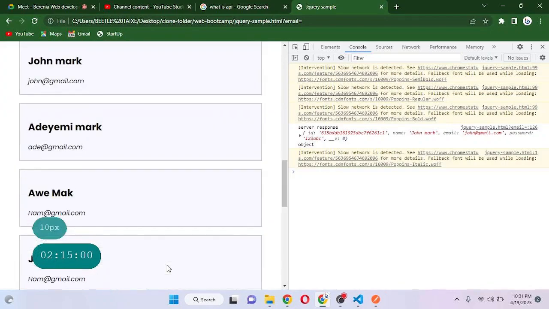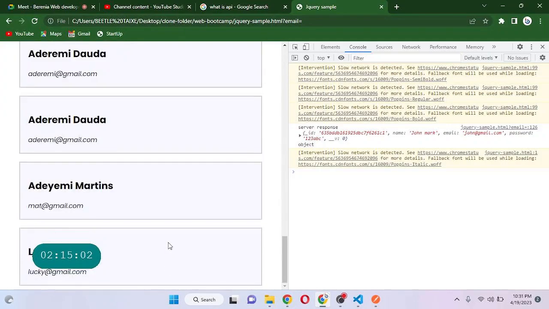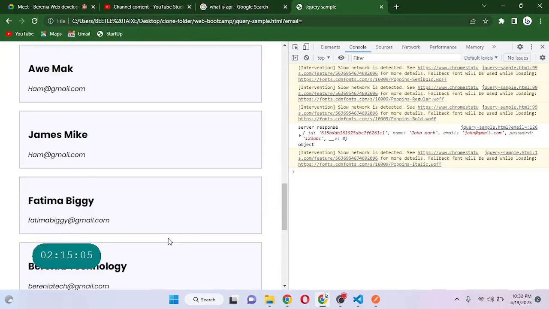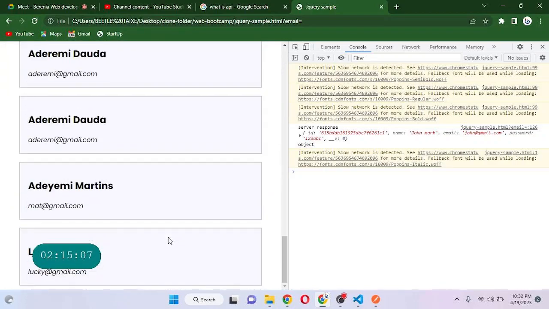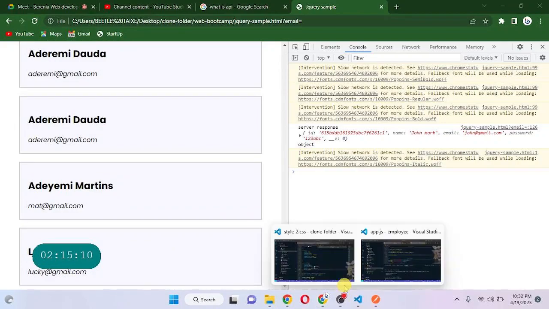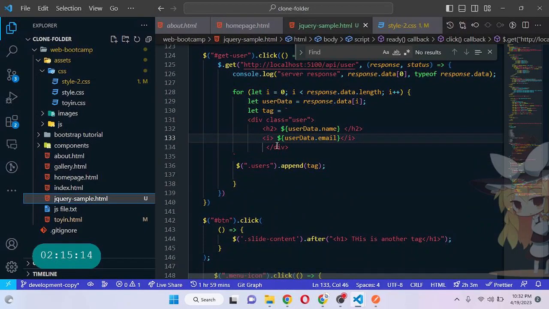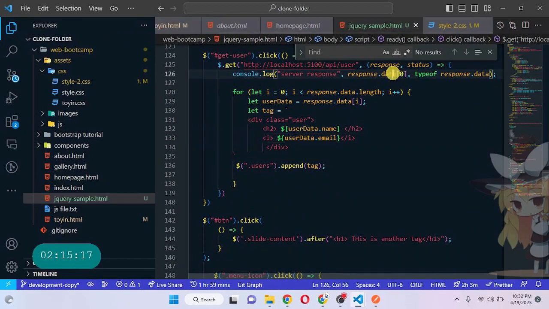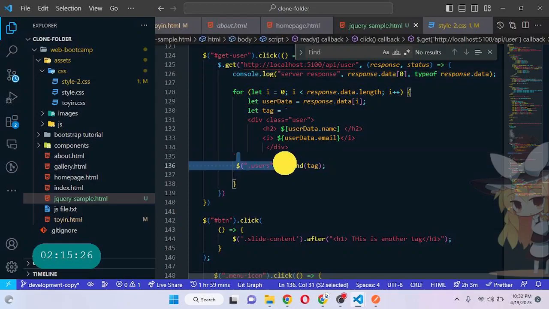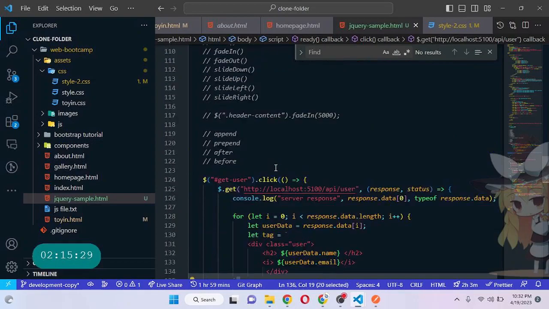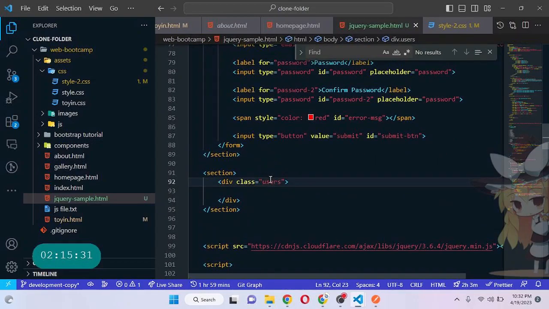I can see there's nothing here. So you can see now it has successfully shown all the registered users. I've been able to access their name and their email. So using our normal for loop to go through each value in this response.data, because we have 10 values there, I have to loop through to get each data. And as I'm looping through each one, I'm appending it to that class called users in our HTML page here.